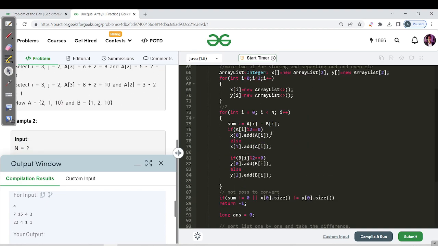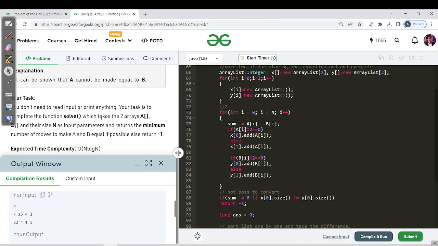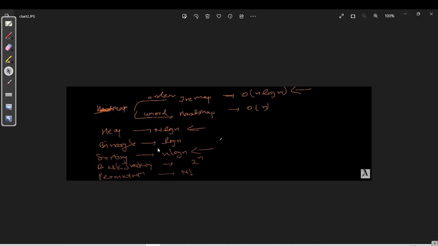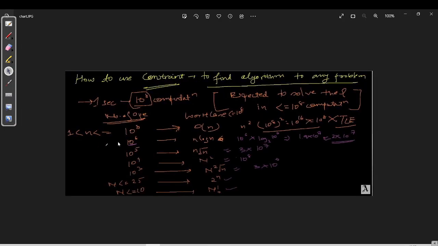The space complexity: we are storing array lists, so it would be O of n. We are making two array lists, so O of n plus n, but O of 2n, ignoring the constant, will be O of n, and the time complexity will be n log n. Since the constraint is 10 power 5, according to the chart we have already discussed multiple times, for 10 power 5 the worst case you can use is n root n.